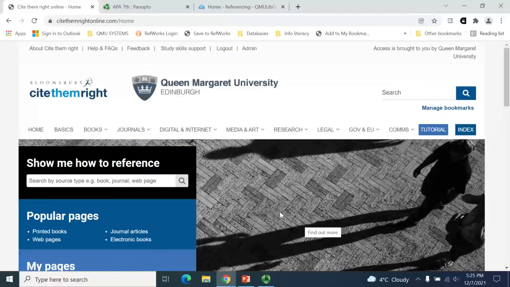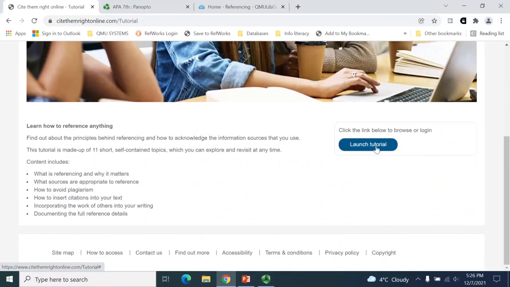The home page has links to popular pages such as printed books or journal articles or electronic books, for example. There's a search box that allows you to search the website for particular guidance on a particular material type, for example. Cite Them Right also has an online tutorial that gives you more information about referencing and related topics. To access this, you simply click on the button that you can see on the right-hand side of the home page, and then just click on the Launch Tutorial button.